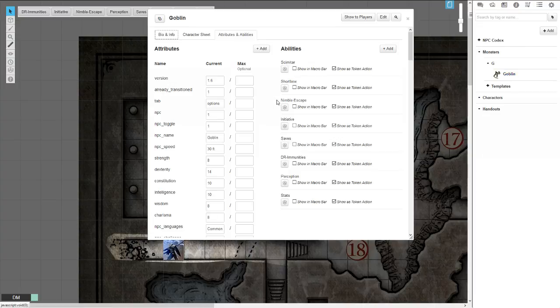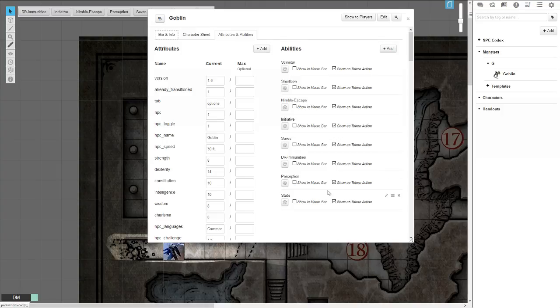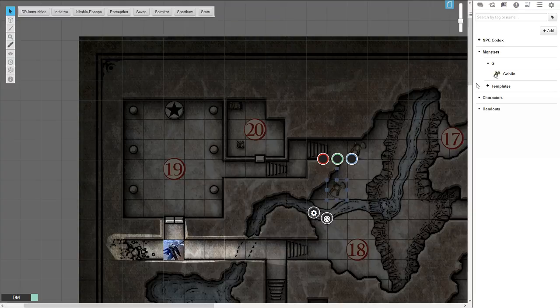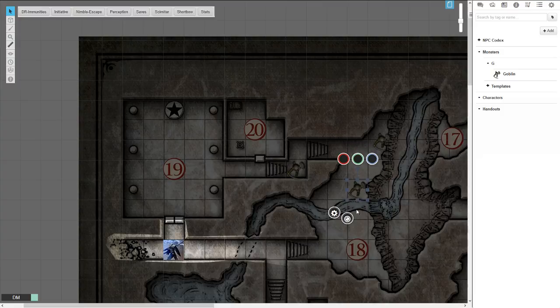Alright. So now that you have your Goblin, you want to select the token and go back and open up the Goblin sheet. Click on Edit and see this Use Selected Token. Click on that. And that finalizes the token as it is for every Goblin you generate. So if you need 3 Goblins, you can just toss 3 Goblins down there. We don't need 3 Goblins, so I'm going to... Well, I'll leave 2, because I'm going to show you for hit points.